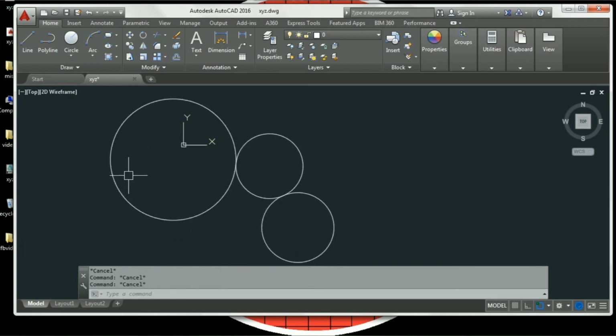So in this video we have made 3 circles. One is by the 3P method, 2P method and TTR.